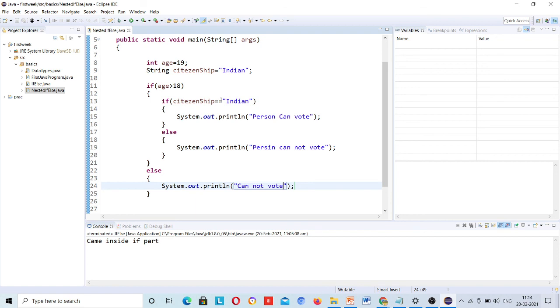Will he be able to vote, or will she be able to vote? See, first of all, what will be checked? Citizenship is equal to Indian. Okay, so citizenship is equal to Indian.